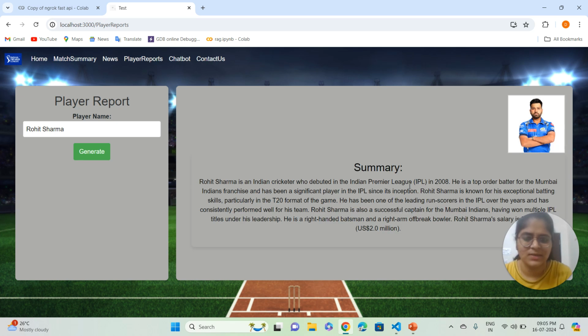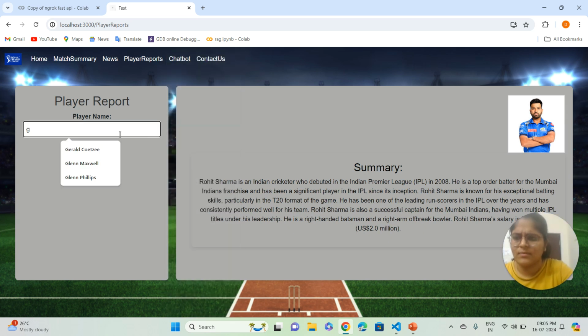Look, it is giving: Rohit Sharma is an Indian cricketer who debuted in the Indian Premier League in 2008. All the summary it is giving, and here is the image which we have added regarding the player. We can enter any of the player names and it gives based on that. We have all the players related to it, so we can select from the input.